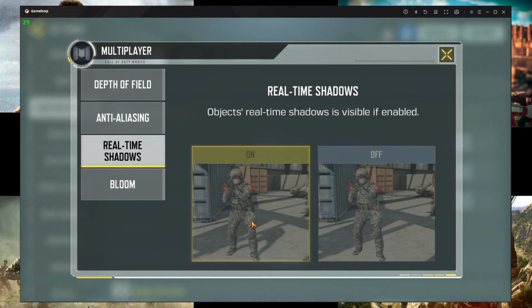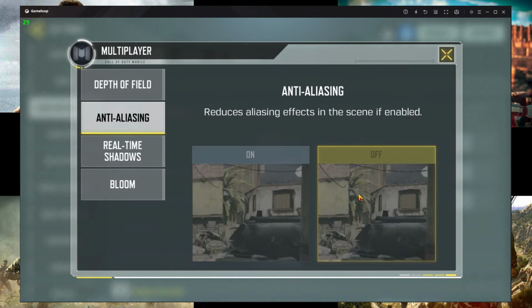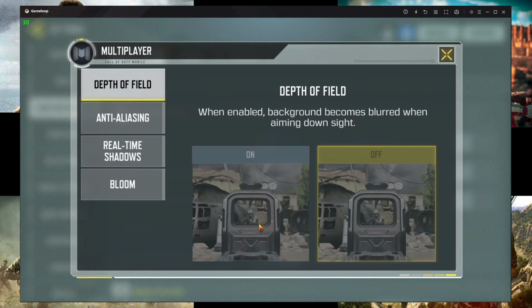So anti-aliasing reduces the aliasing effect in the scene if enabled, because if aliasing occurs, the problem is that any object edge will appear jagged. So anti-aliasing is achieved by turning it on in game. Depth of field, when enabled, blurs the background while aiming down sights, because when you scope in, the nearest object will be clearer and the farthest object will be blurred, right? And also the sides of the object from the scope border will be blurred.